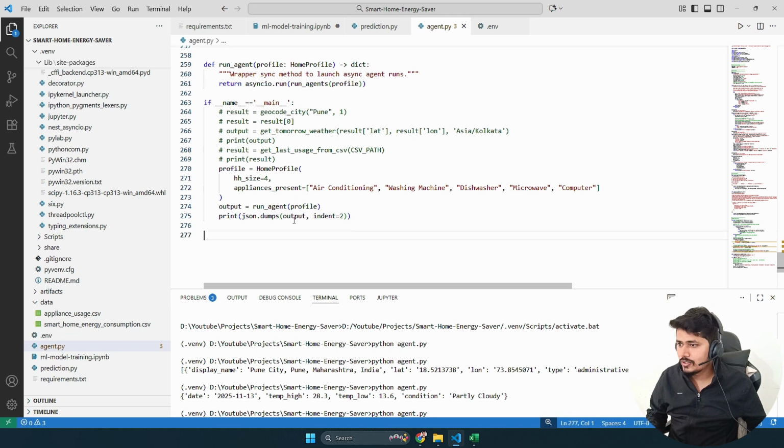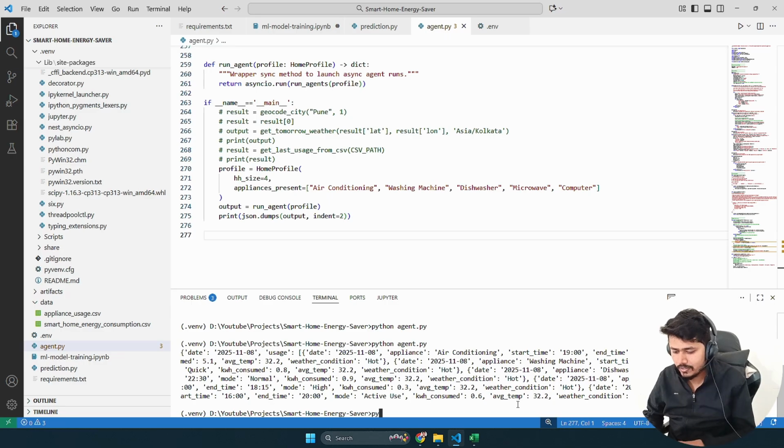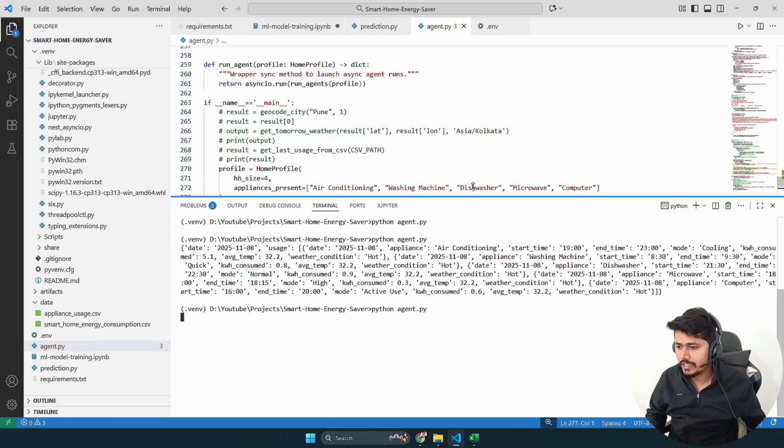And done. So with the help of run agent that we have defined, which is a synchronous call, we'll go ahead and pass the profile. That is what is expected, and it will generate the response. So let's go ahead and run this particular file, python agent.py. It should generate the recommendation in the format that we have defined.